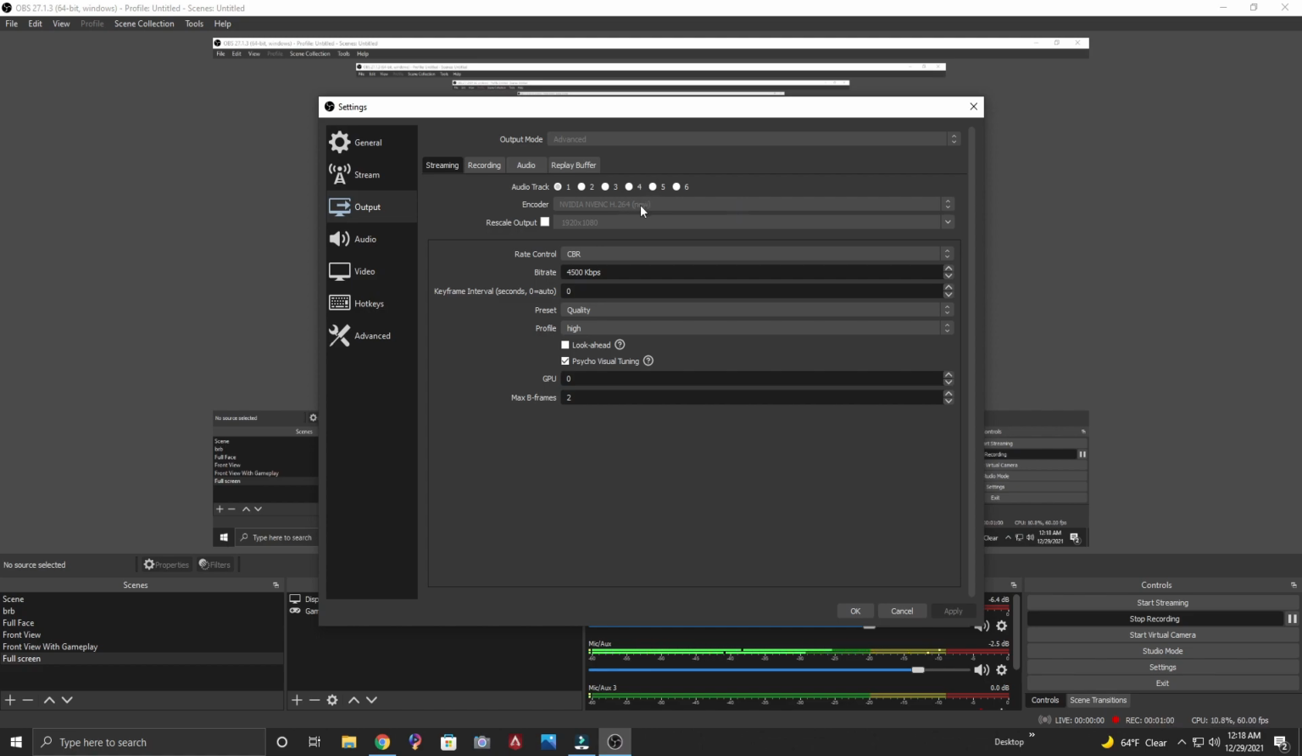NVENC H264. And then rescale output, also 1920 by 1080, as always. Rate control, CBR, same as recording. And bitrate, 4500, as well, same as recording. Keyframe interval, zero, auto, same as recording. And preset, I want quality because I want quality over performance. If you want performance in gameplay, you can do that, but I want quality of the video. Profile, you're going to change to high as well, same as recording. And look-ahead, you're not going to check that, but you are going to check this one, psycho visual tuning. GPU, zero, and max B-frames, two.